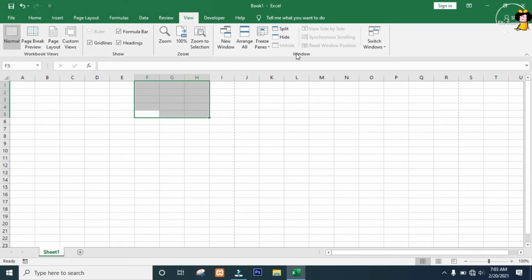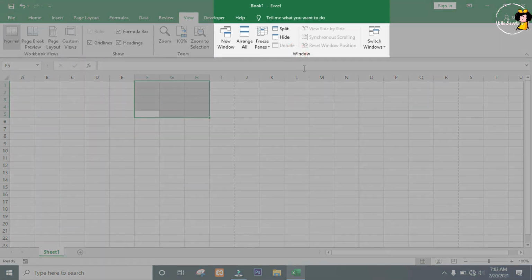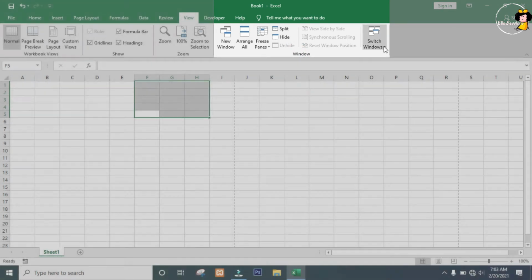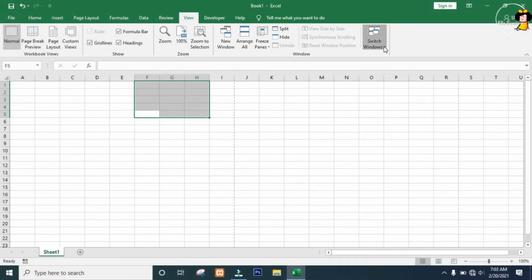Then window. Here we have the switch windows. This is very useful if you have so many workbooks to work on, like 10 workbooks, and you don't have to switch between different workbooks using Alt Tab. It's not comfy.